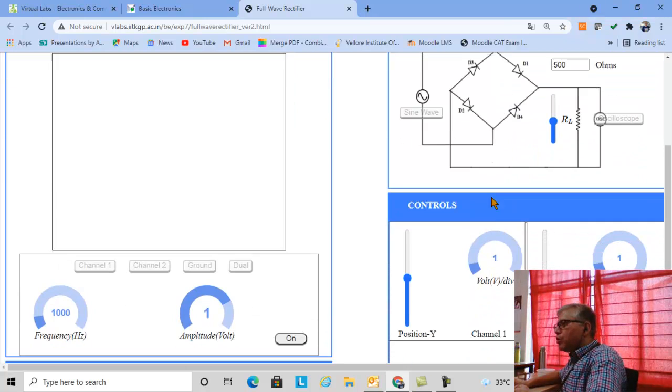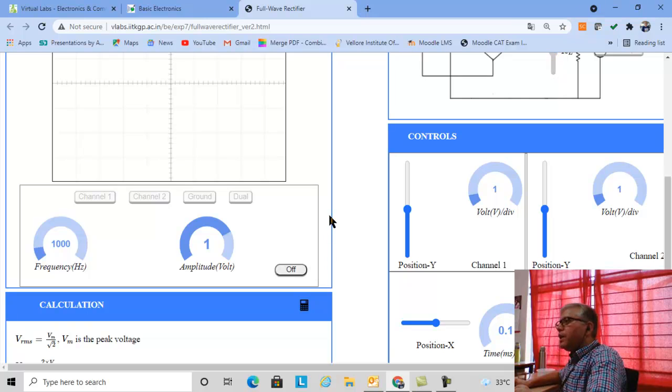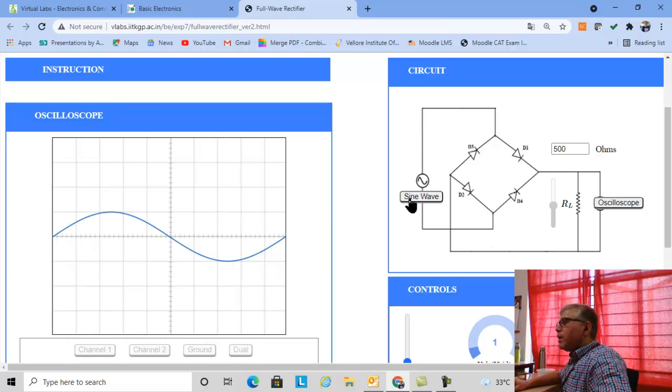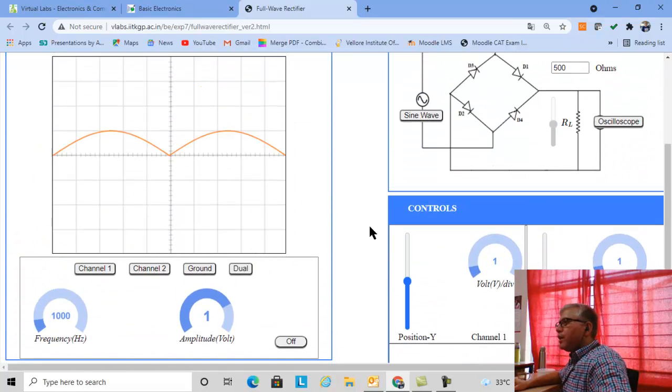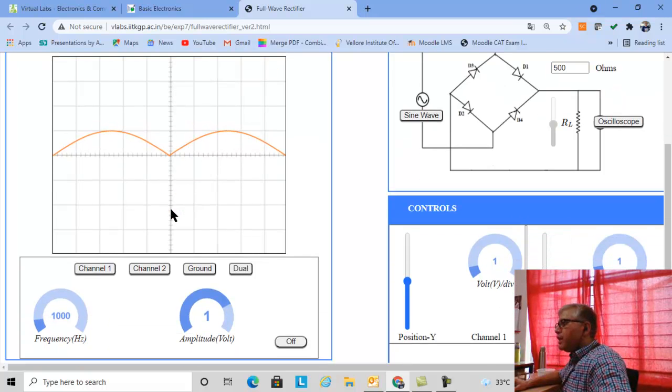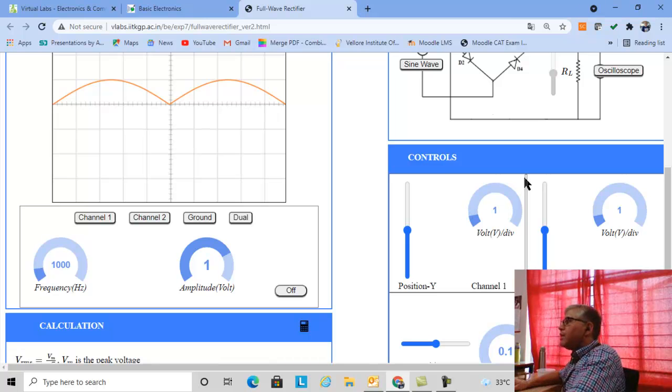So I'll turn on the power, as in a physical lab, then turn on the sine wave to provide a sinusoidal signal to the bridge rectifier, and then click on the oscilloscope to see the full wave rectified output. You can see the controls here, just like the CRO that you have in your lab.